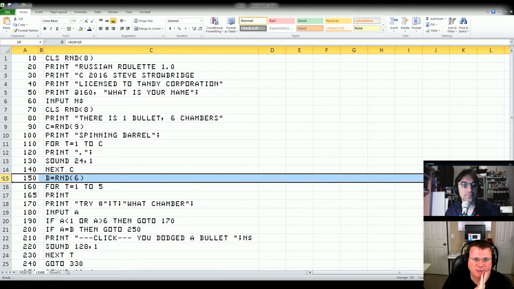Here's the flaw in my logic right here. Line 150, for picking a random bullet, needs to be re-randomized inside this for next loop, not outside the loop but inside the loop. So in order for this to be a proper Russian Roulette game, it needs to move here.